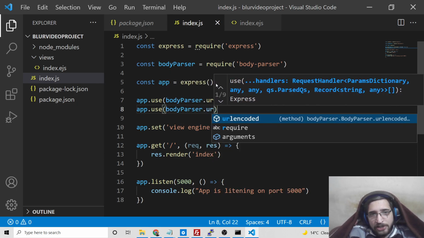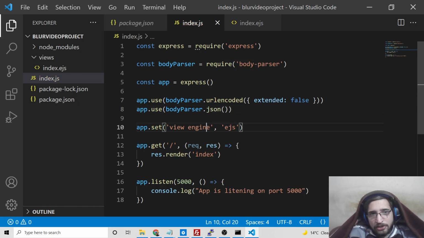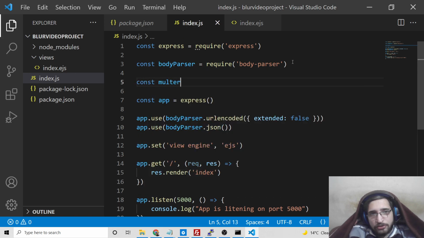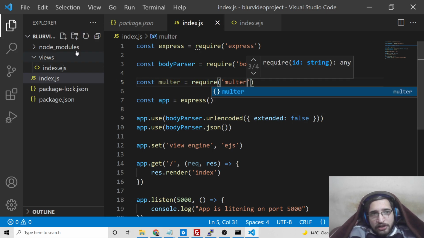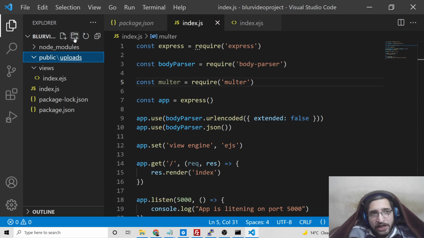For every application that I build using Node.js, these are all the things which are required. And one other will be Multer. So you need to require this also for uploading files. And one other directory we need to make is public, and inside this, we will make uploads. Inside uploads, we will be storing all the files which will be uploaded.